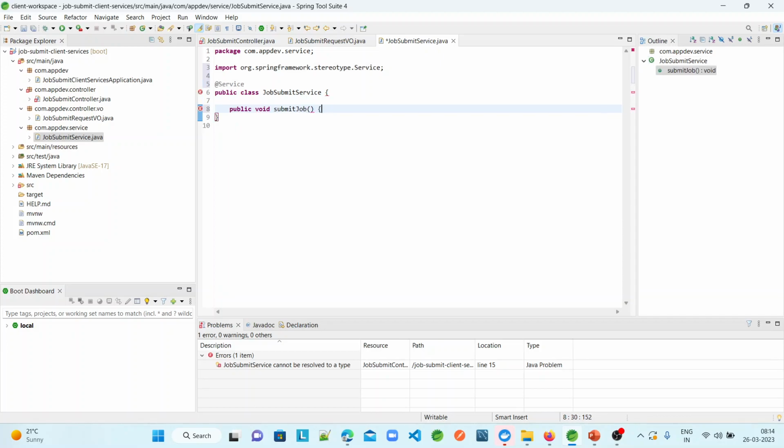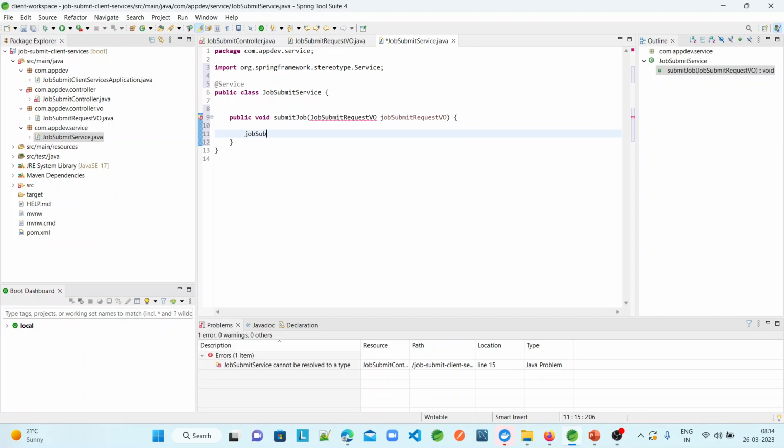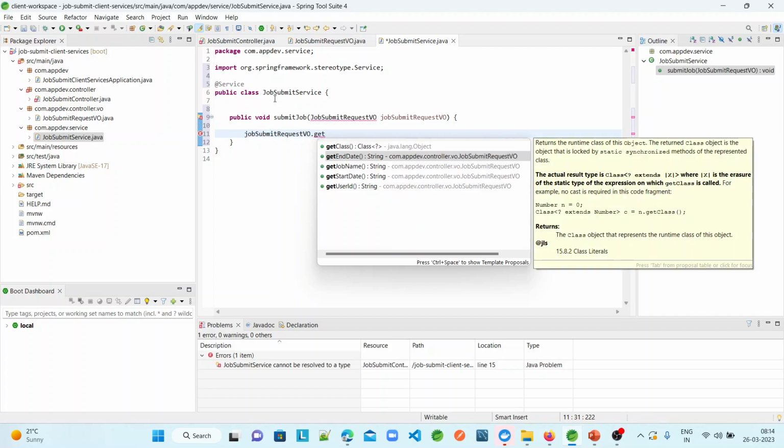So what the submitJob is actually going to do, it's actually going to create an SQS and then submit the job, right? So whatever the input request body we have received from the UI layer to the controller, that will be passed here. Okay, JobSubmitRequestVO, jobSubmitRequestVO. Okay, and then what we do, we get the requestVO.getUserId.